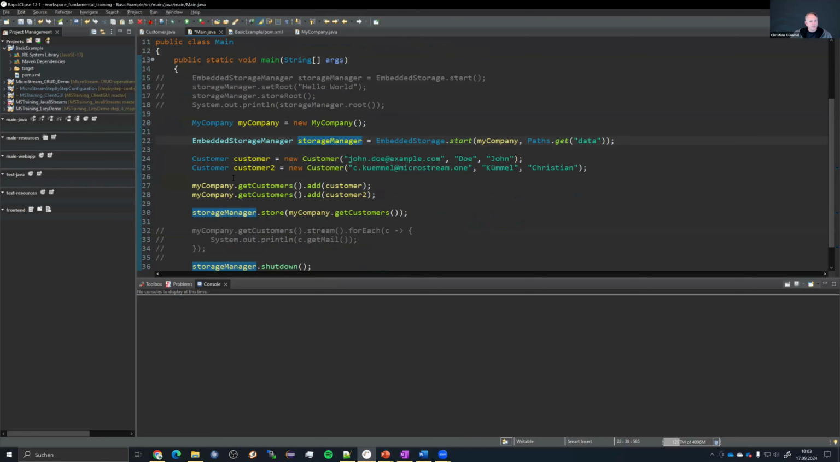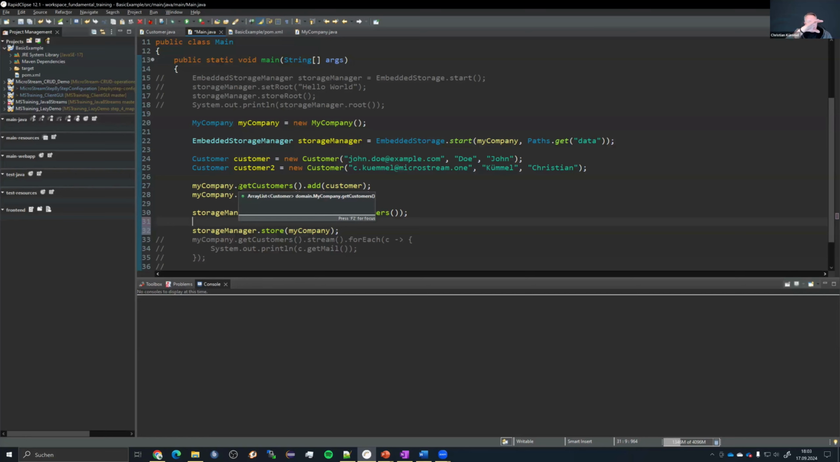Could I also store just company? Do you mean this one? Like this, right? So this is what you could do, just store company, but company itself is not the reference holder of the collection itself. You always have to consider that we are only storing the reference holder, and we do not store traversingly. So that means we do not store the whole tree at once.